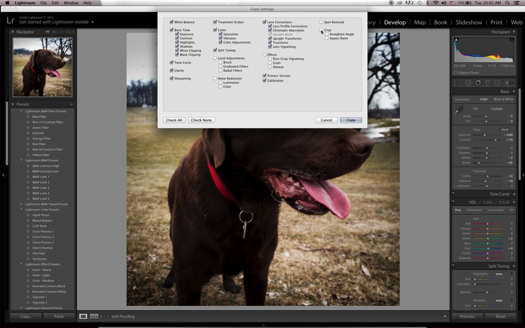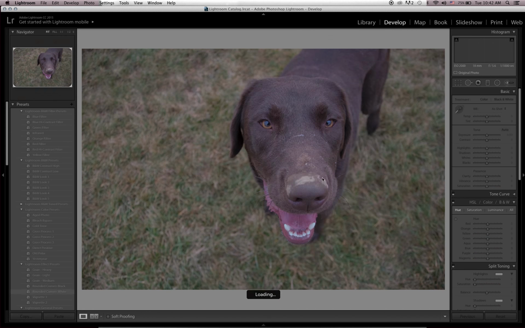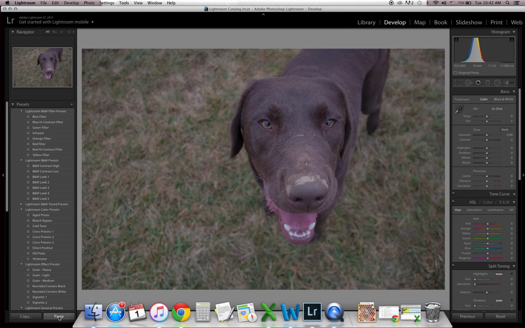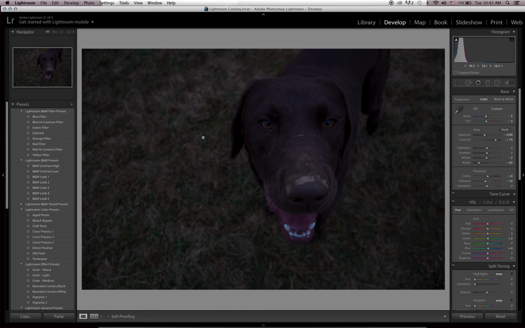You definitely don't want to do crop, unless you plan to crop all your things in the same exact place, like if you're doing a studio setting. But pick the things that you think would be relevant to your next picture. Copy this, and then when we go to our next photograph, I can go to Paste, and it's going to automatically put those in.